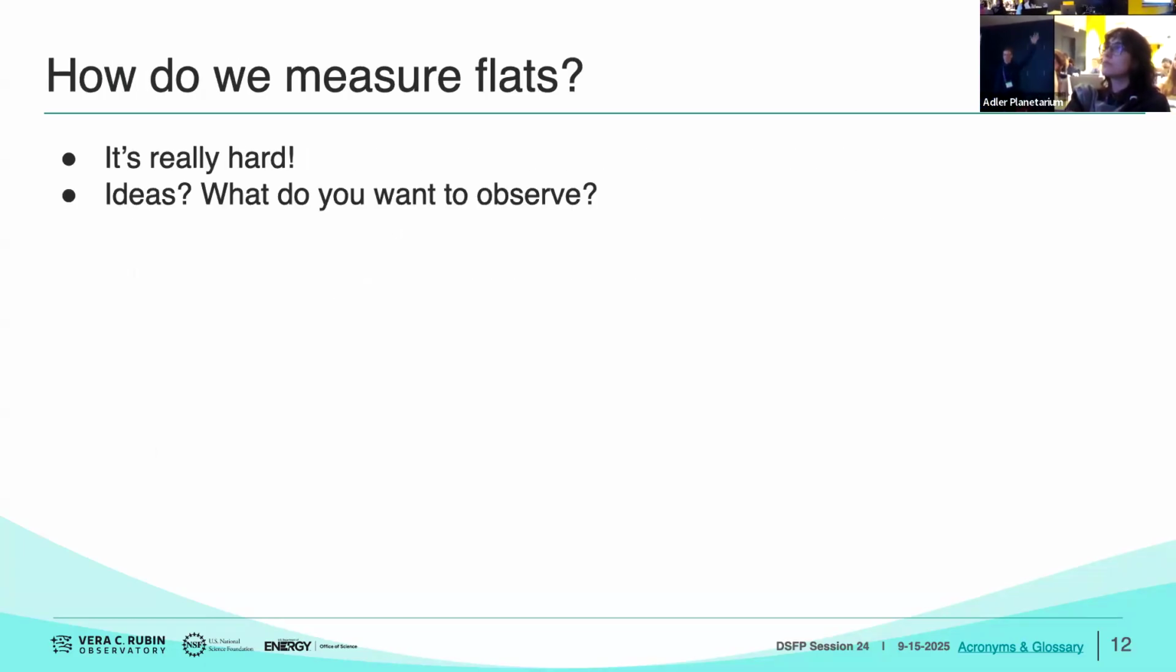Ideally, you would just have some perfectly uniform thing in the sky that we can measure, but we don't have that. So what else can we measure? How can I try and measure the response function of all these pixels? Thoughts, ideas? Yes. An illuminated sheet inside the dome. A big bench, right? Yes.